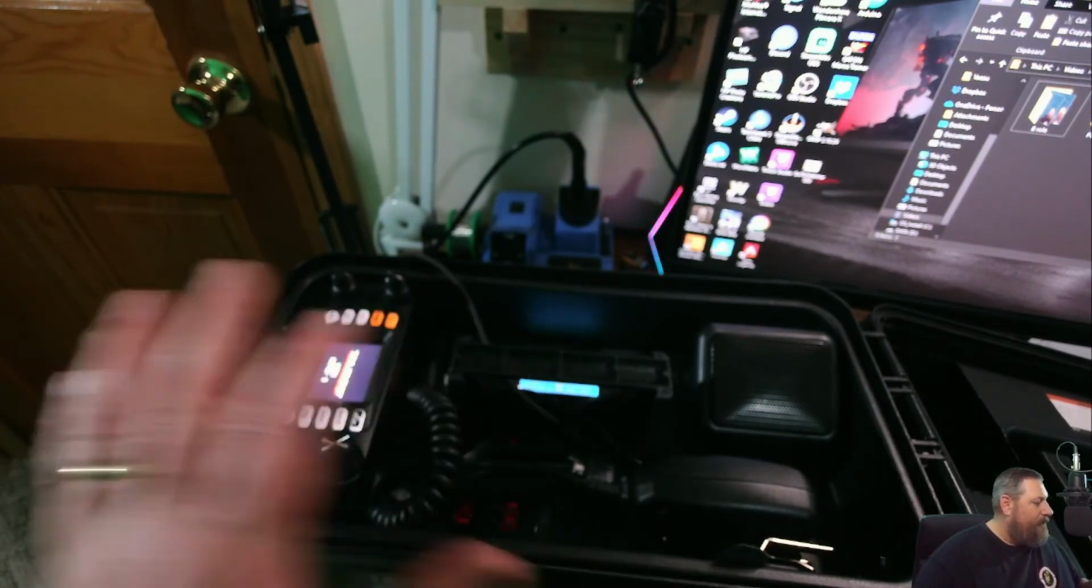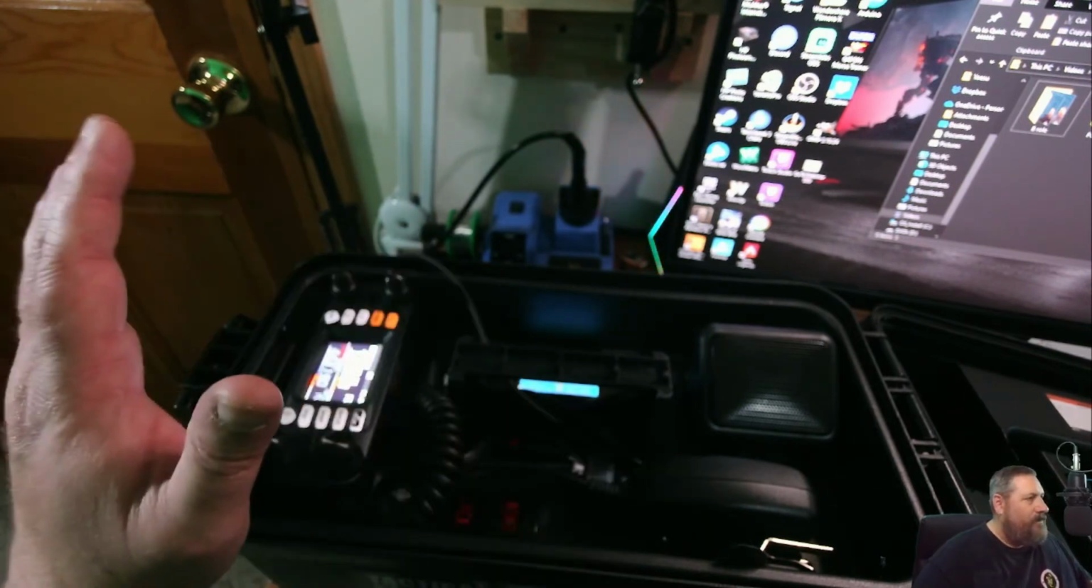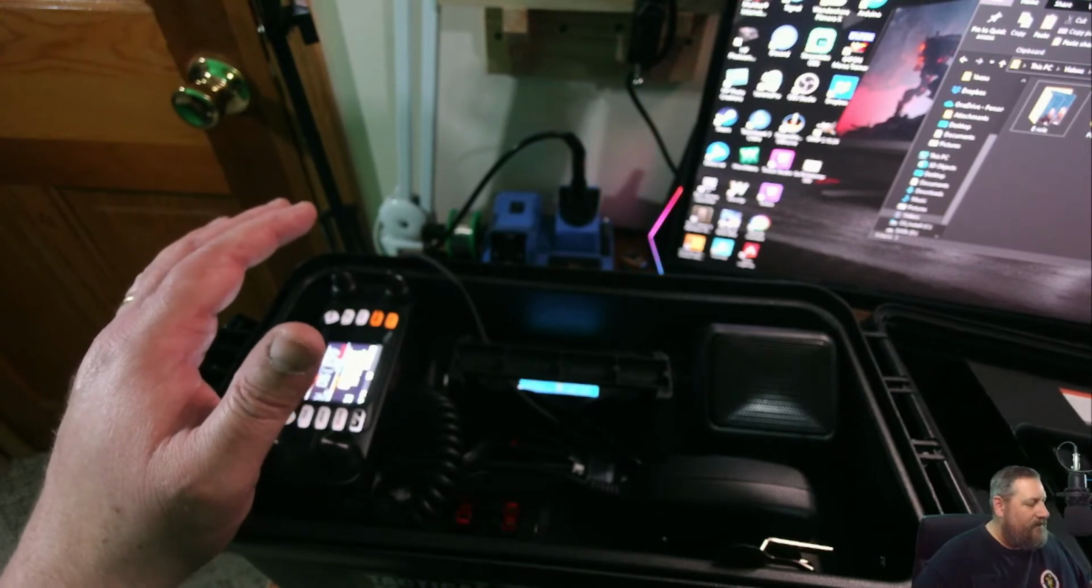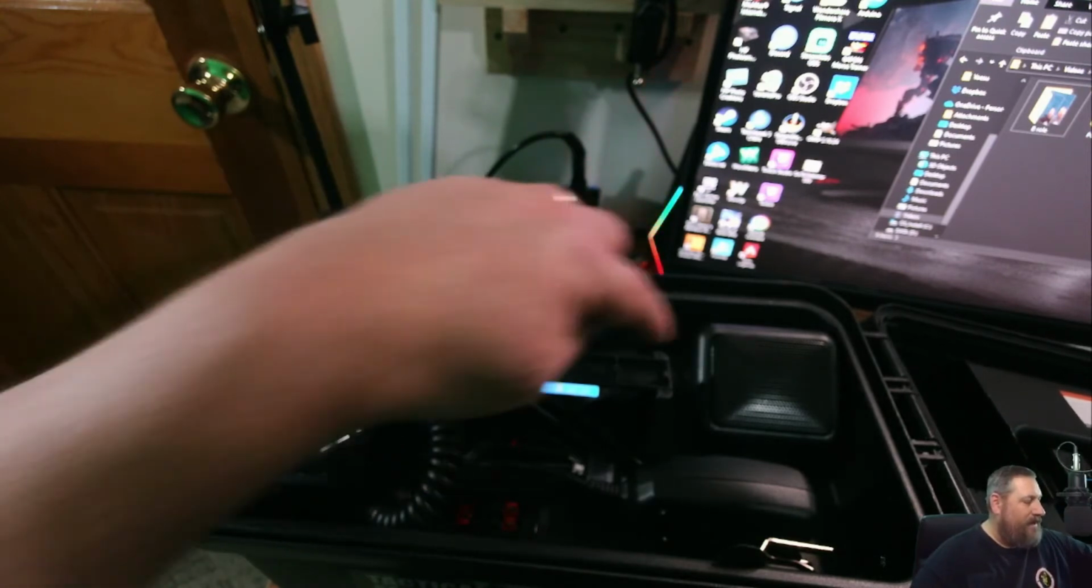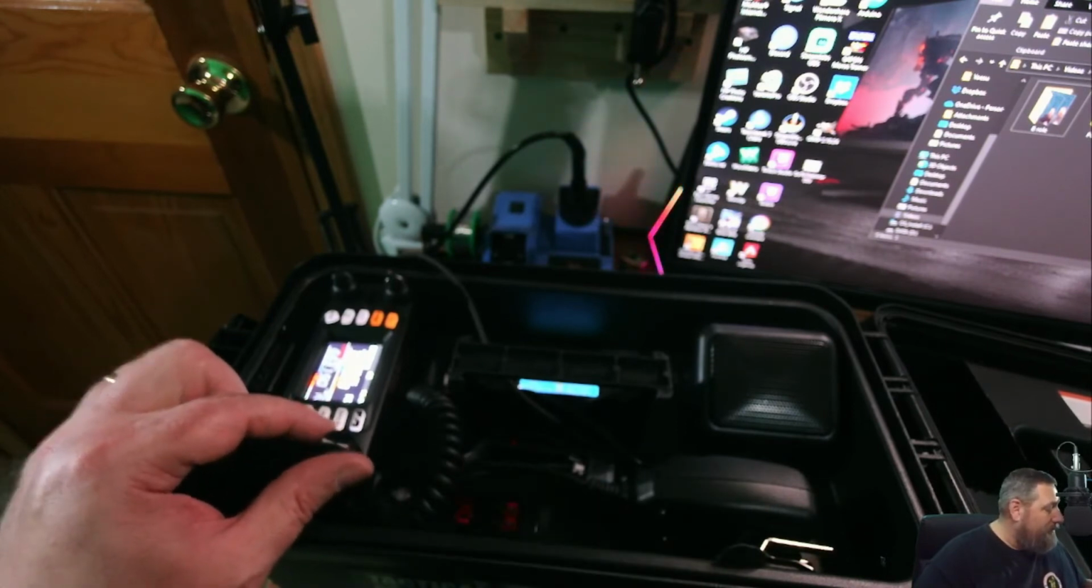And I got this through R&L, best price I found online at the time, and it came with the free external speaker. And this speaker's actually got some pretty good volume to it, playing around with it.